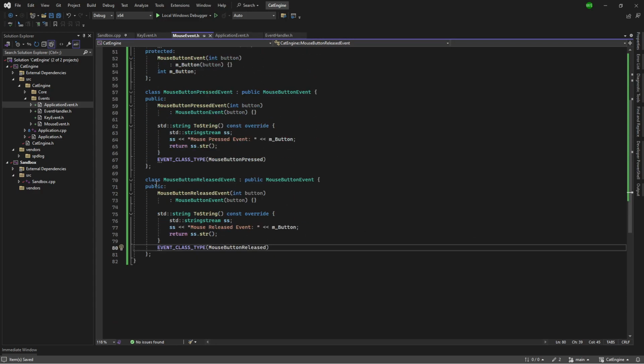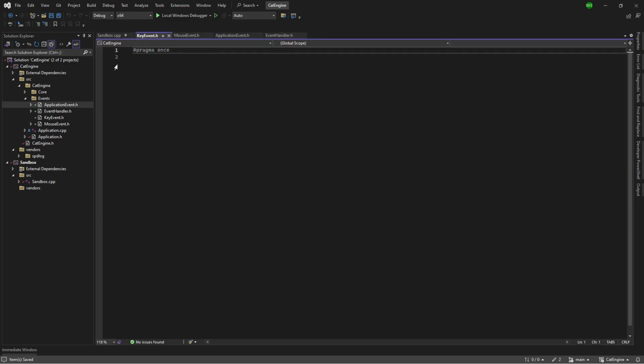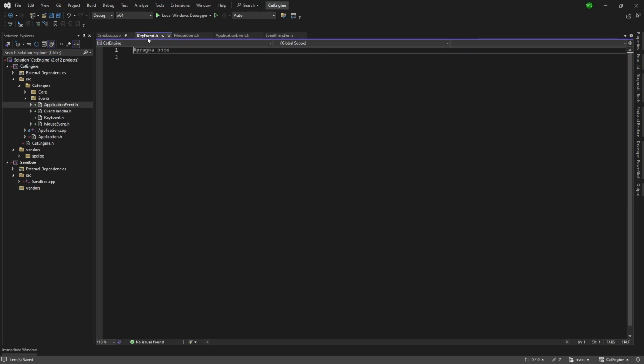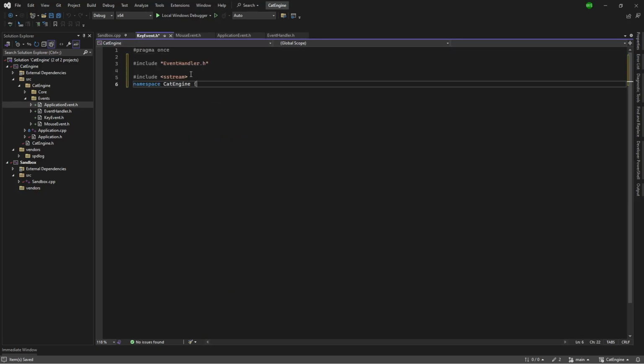Alright, and that's basically it for our button events. So now we can go ahead and move on to our key events, which can include the same things. And I'll go ahead and get that part in as well so I remember, hey, I need to be a part of this namespace.